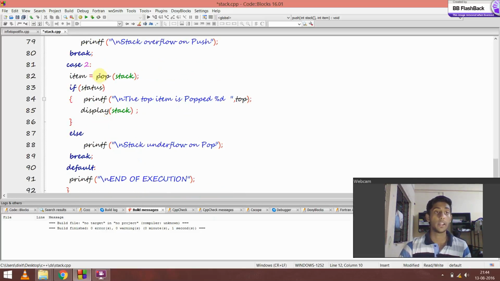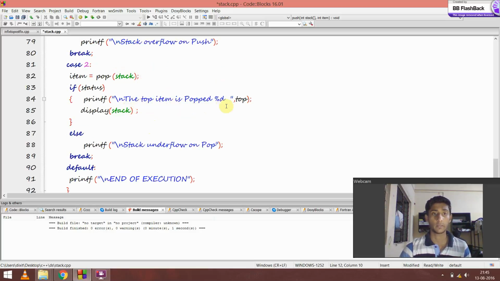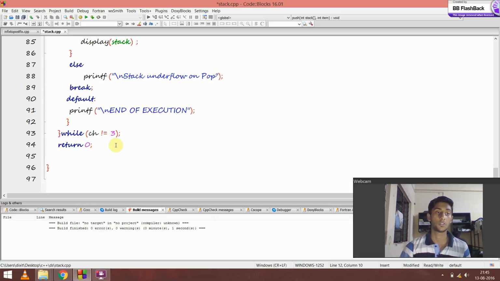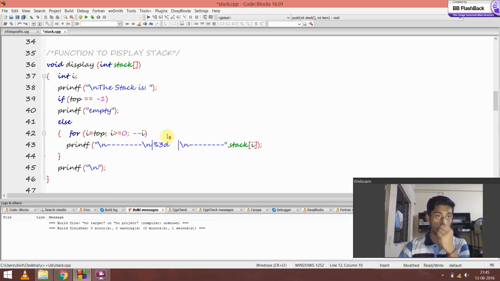Now case 2 will be there. If I want to pop, case 2 will be executed. Similarly in this function, the top item is popped, and because from a stack the top item is always popped, there is no use asking the user what to pop. Else, if the stack is empty, it will just show stack underflow, and default is end of execution. And yeah, this is the program which I have done.